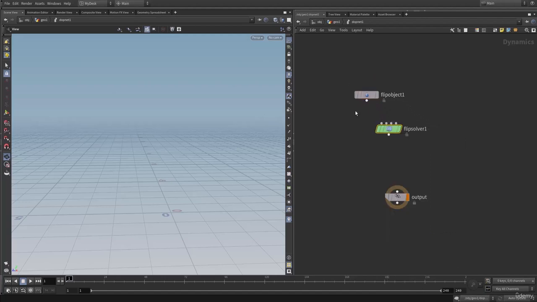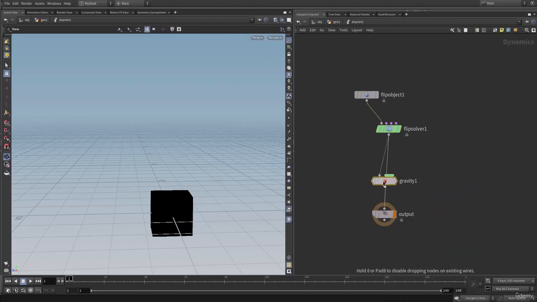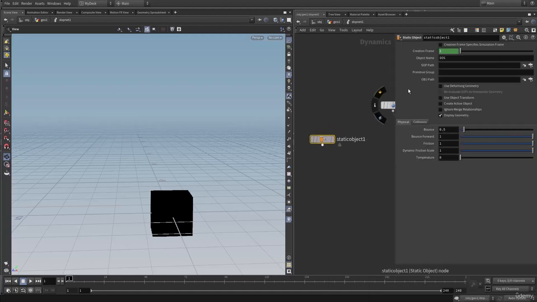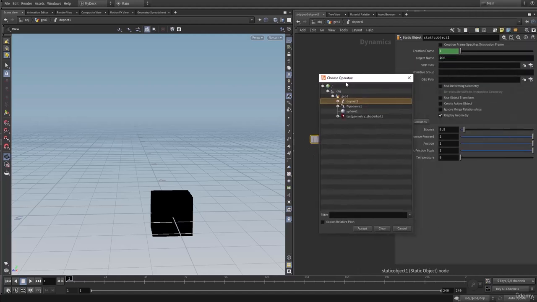and let's connect the flip object to the flip solver, and let's add a gravity force in here, and let's connect this, and let's import our shader ball sphere for static object. So let's create a static object in here, and onto the static object let's select the SOP path. So from here select the shader ball.